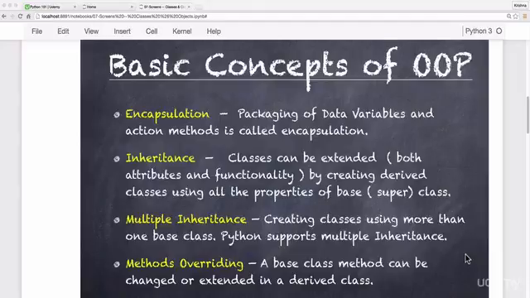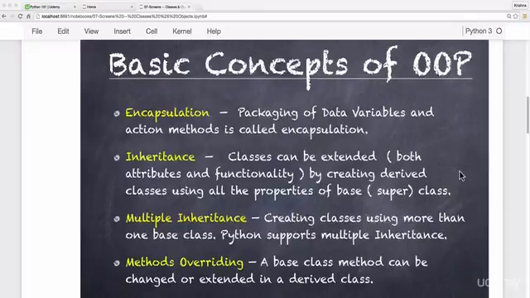Next, inheritance. Classes can be extended, meaning both the data and the methods, by creating derived classes using all the properties of a base class, sometimes also referred to as a superclass. This means we can create new classes by using existing classes.